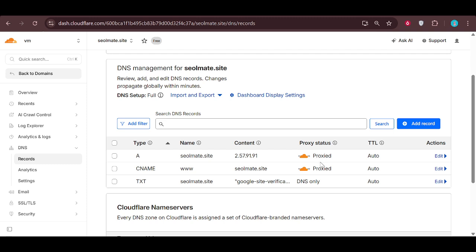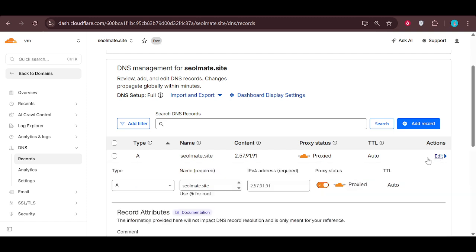To enable the proxy for a record, simply click the cloud icon next to that DNS entry. When you click it, it should toggle from gray to orange. Take a second to confirm that it's now showing the orange cloud, indicating that Cloudflare Proxy is turned on for that record. After you've made the change, make sure to click Save. This step is important because if you don't save your changes, the proxy status will not update and your traffic will continue to bypass Cloudflare.